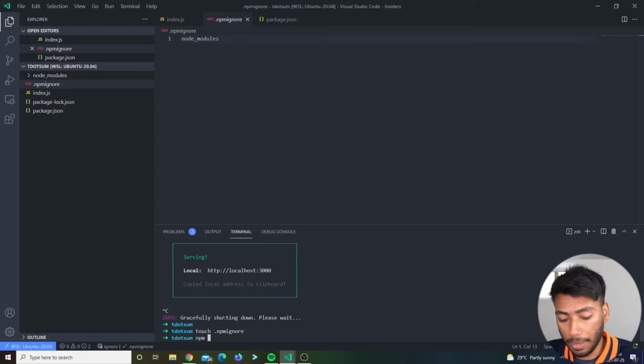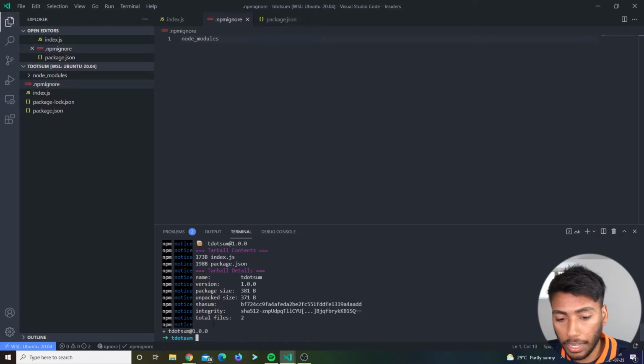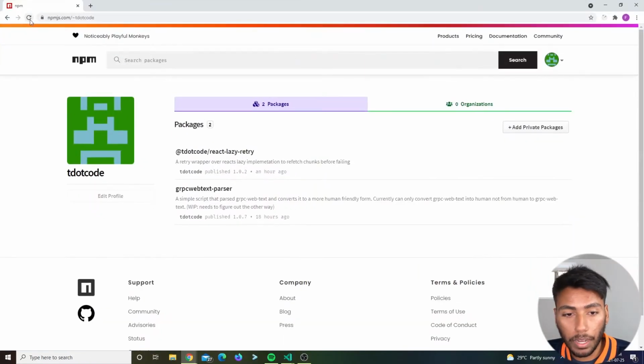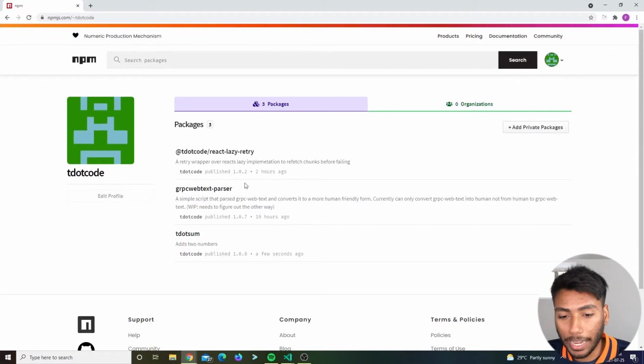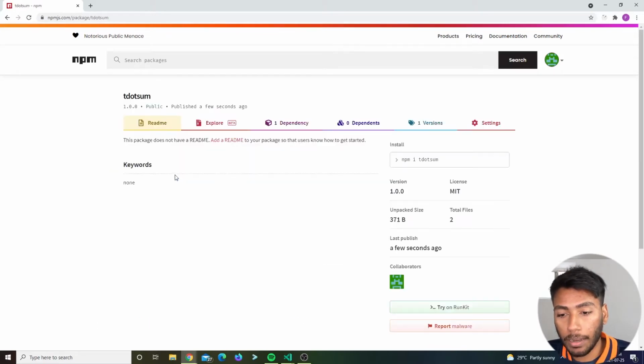So we say npm publish. And let's see what happens over here. It checks everything and it publishes it successfully. So it says t.sum version 1.0.0. So now let's check my npm package over here. We see that we have t.sum ready to use over here. And if I open that up, it takes me to t.sum.